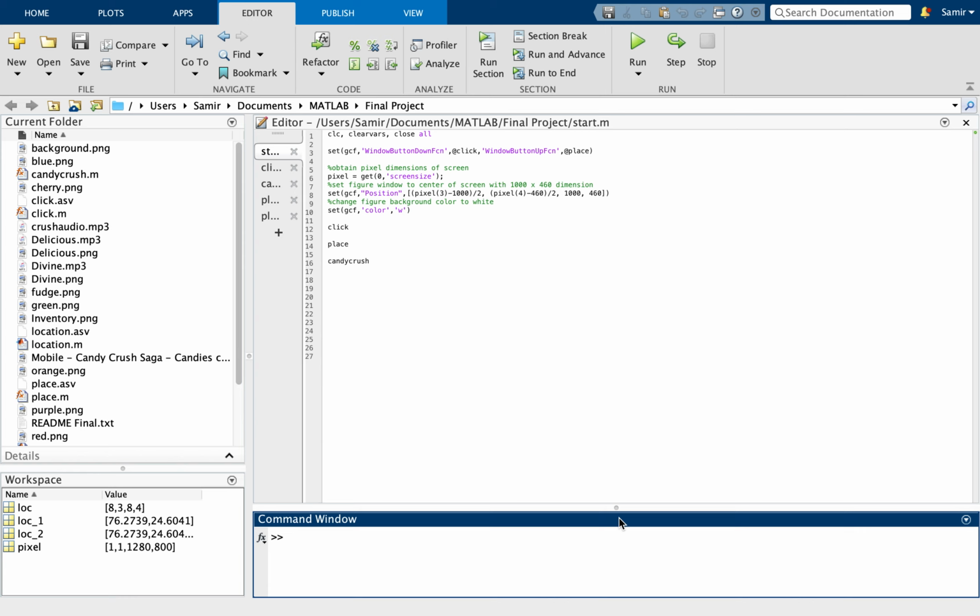For my final project, I decided to do the game Candy Crush, which is really popular on the phone and the iPad and so on. However, I wanted to translate it to the laptop to be more available to other users. And so basically, my final project consists of four script files.